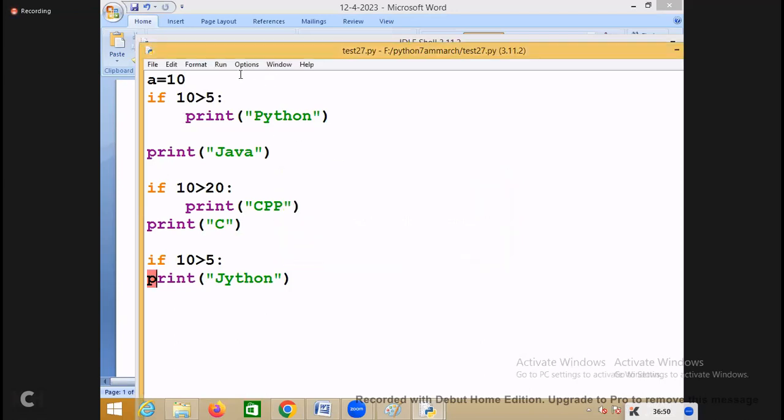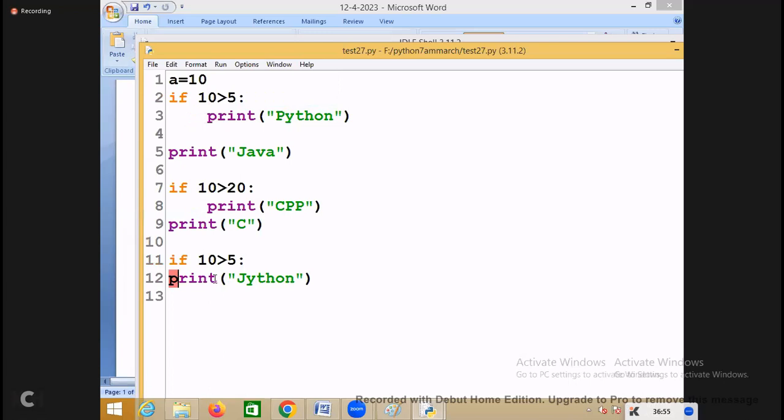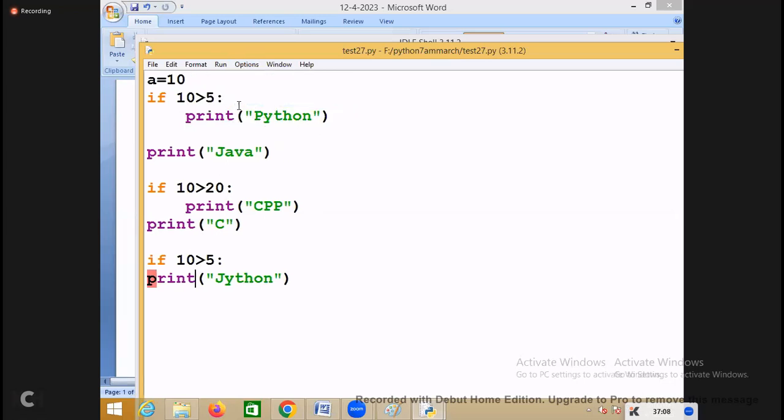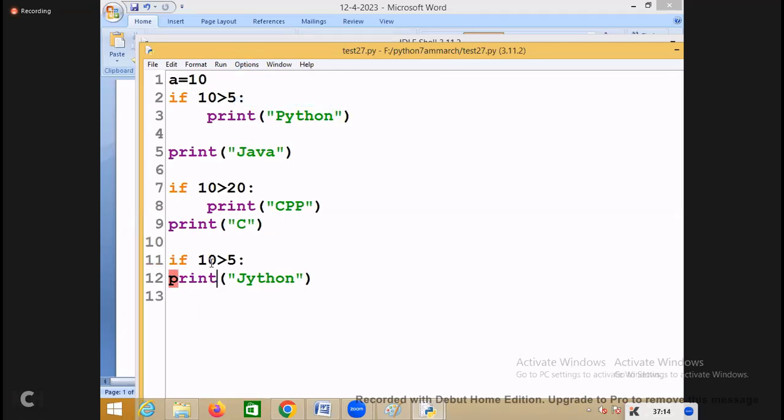Can you display the line numbers? Yes. Go to the options and show line numbers. So it will show you the line numbers, and in which line the error is, you can find out. Just go to options and show line numbers. If I want to hide it, I can hide it. If I want to show it, I just select show line numbers.